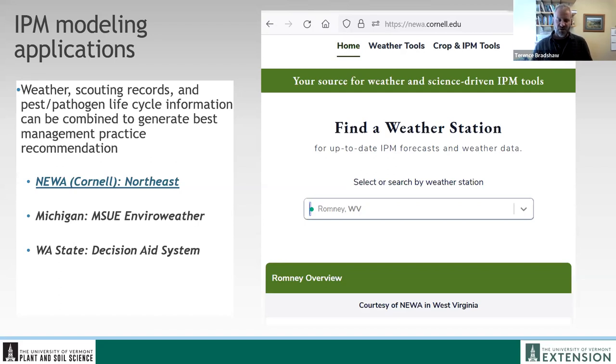That's a terrible way to try to use these systems to make management decisions, because by the time you have all that information, even if you're collecting it on your own farm, you're days out from being able to make a decision. Well, now we have weather stations and we have these models that are available up to the minute that allow you to make some decisions.